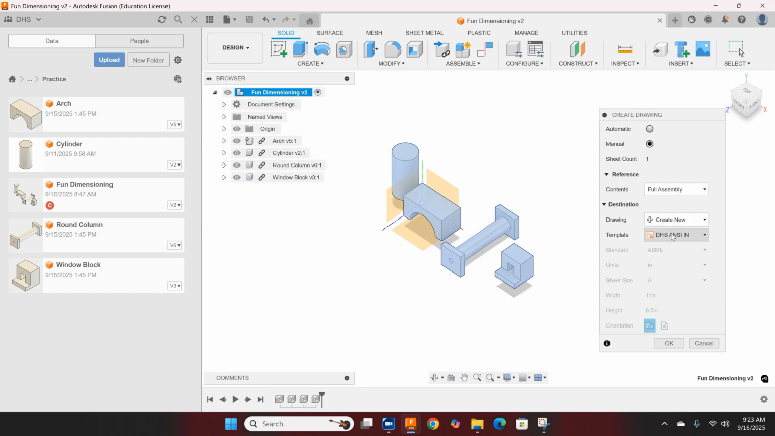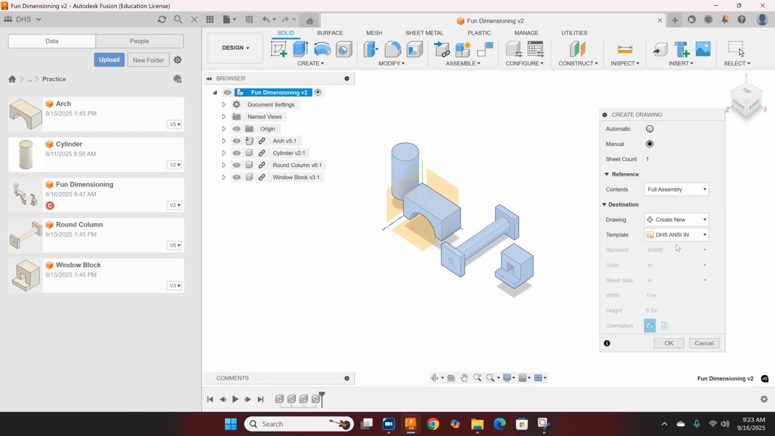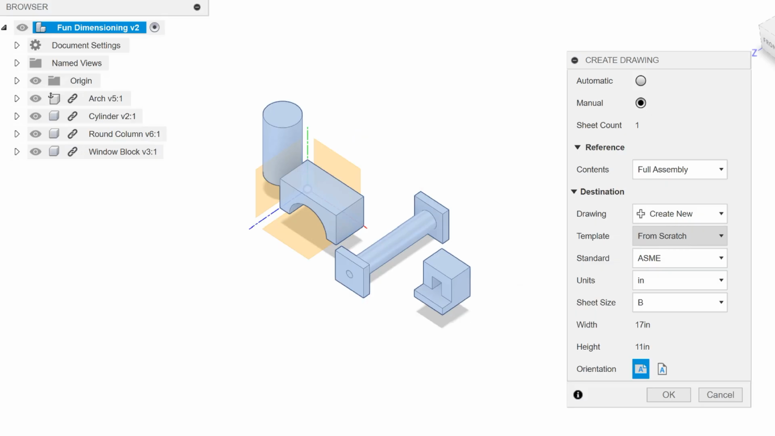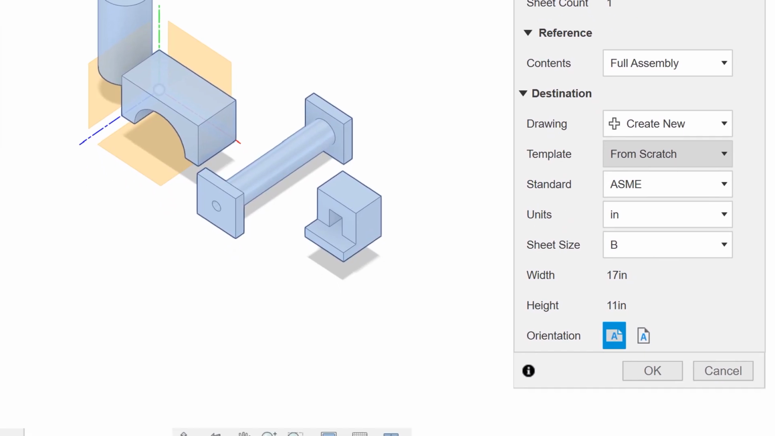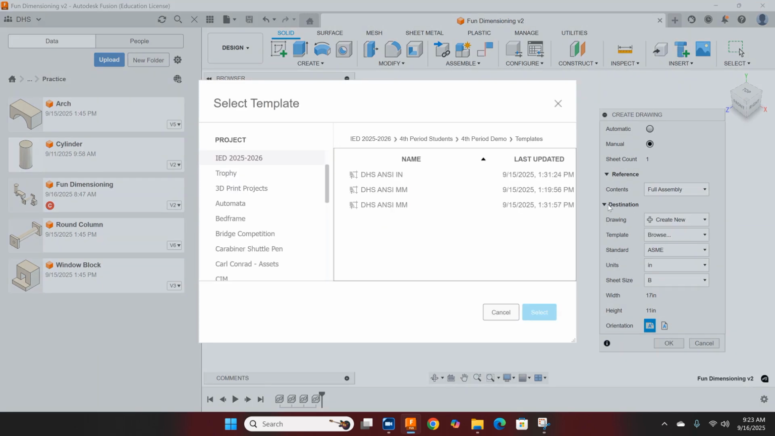Okay, the other thing we want to look at is the template. Now, my template automatically populated. If it doesn't automatically populate, it's probably going to show from scratch. And you see, that's why we talked about template size. If you do that, it is 11 by 17. That's not what we want. So you're going to do browse. If it didn't auto-populate, we're going to click browse.